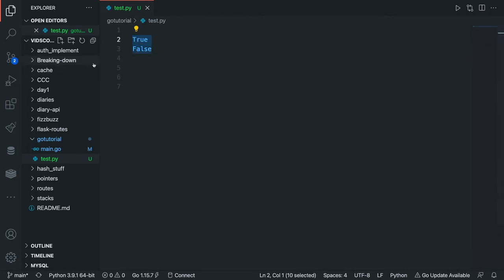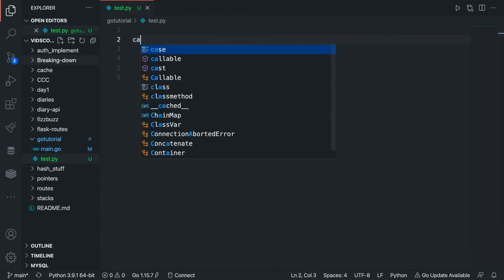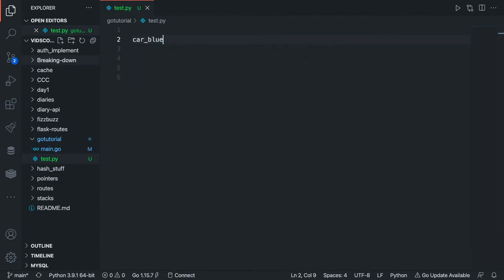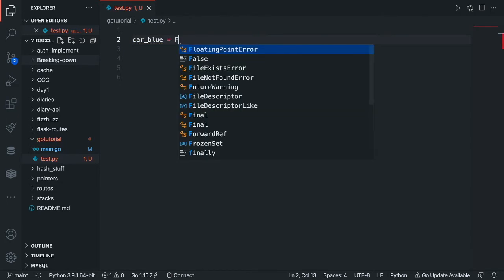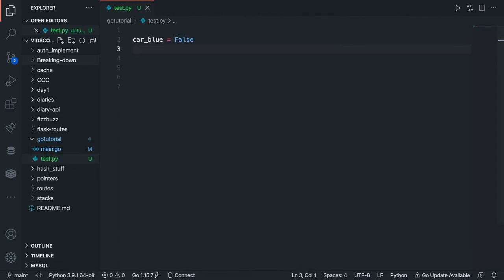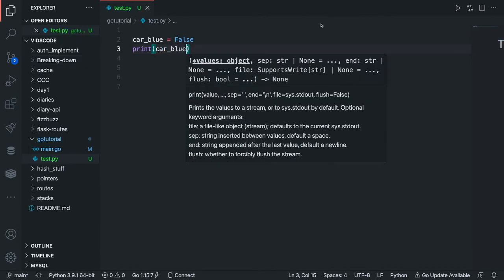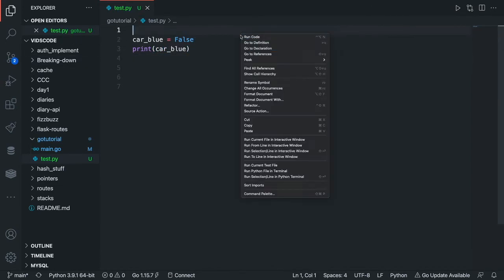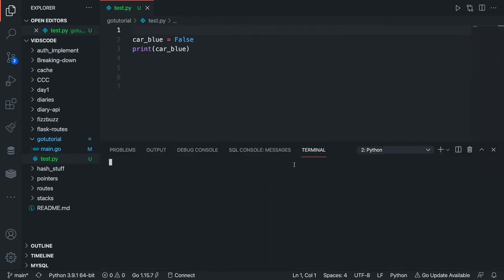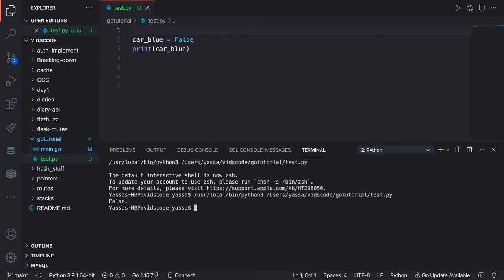For an example, let's suppose I want to check to see if the car is blue. My car, let's suppose it's not blue, it's red. I will just simply write false. Now I can print out this value into my terminal so that I can view it. I'm just going to right click and go all the way down to run Python file in terminal. And as you can see, I get a false because that's the value of car blue.